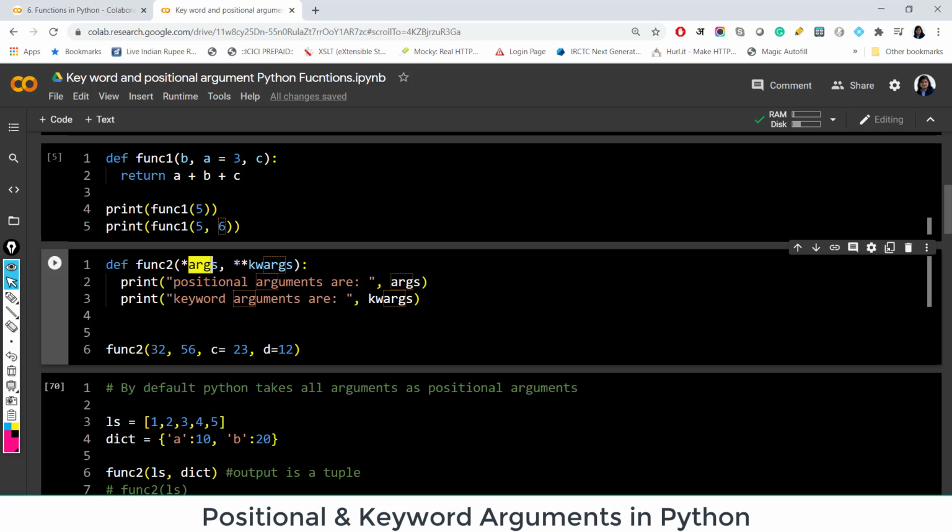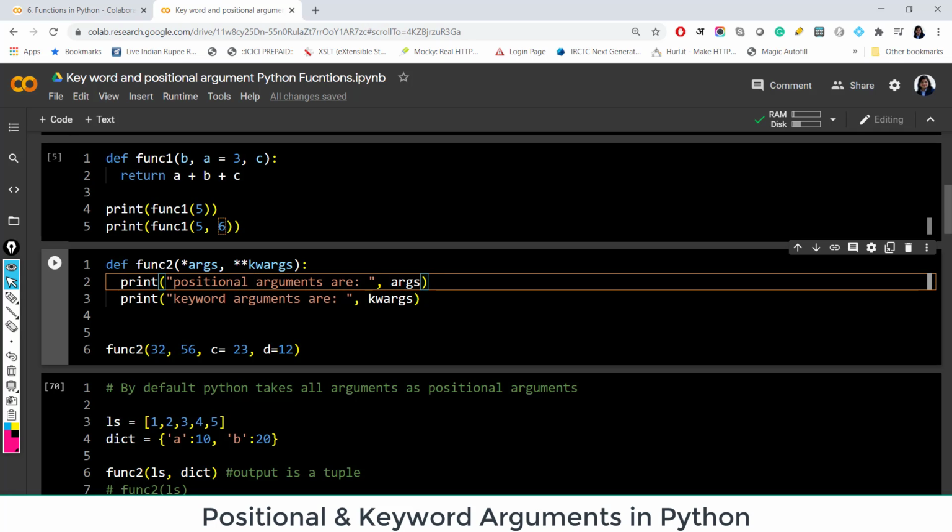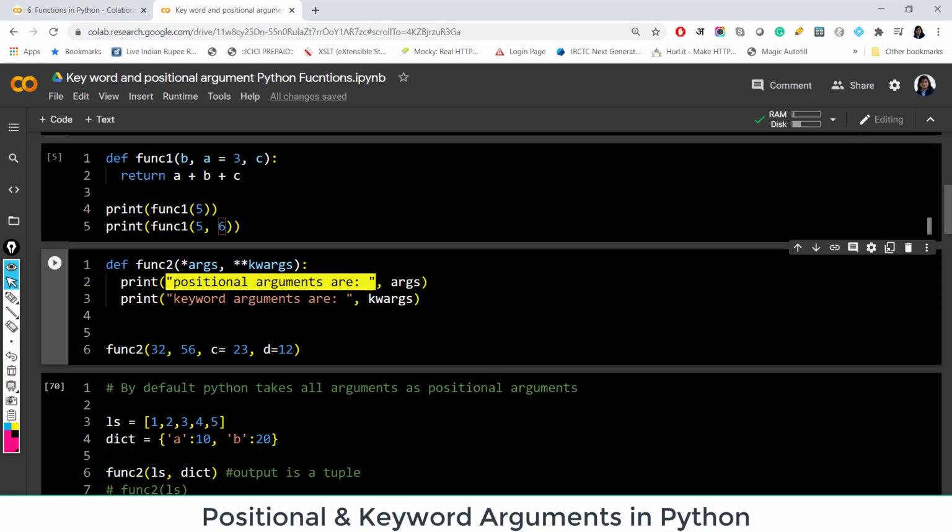And just to make it clear so that we understand and don't get confused, I have added this string here: positional arguments are this, and keyword arguments are this. So this is a simple function which just prints and tells us that these are the keyword arguments and these are the positional arguments, right? I hope there is no problem. It is just a function which prints something to help us understand these things.